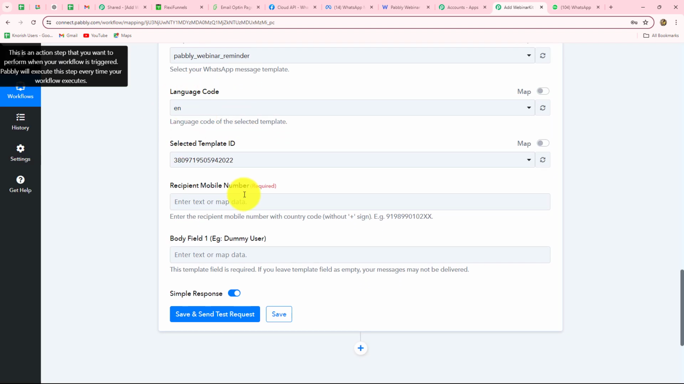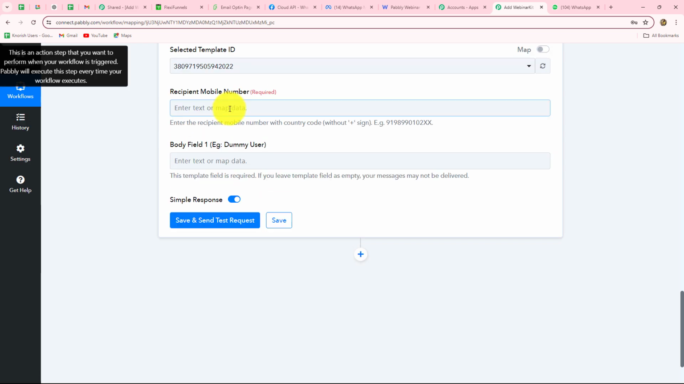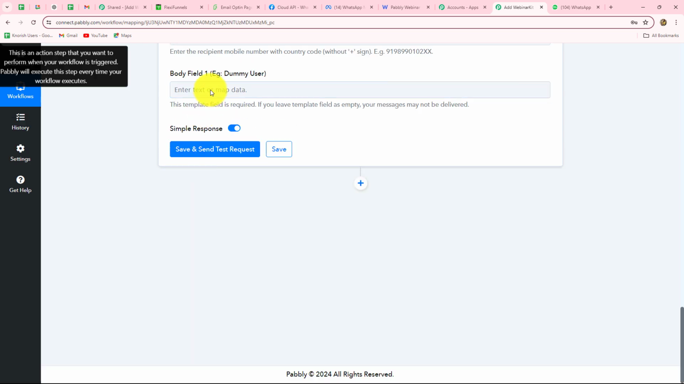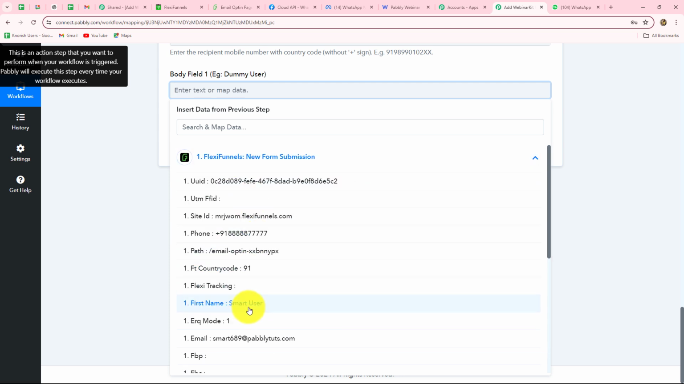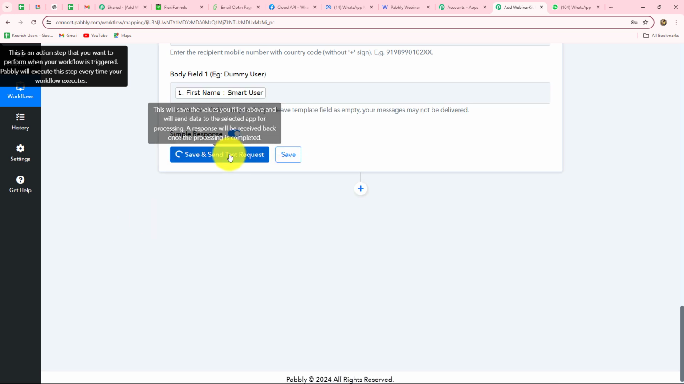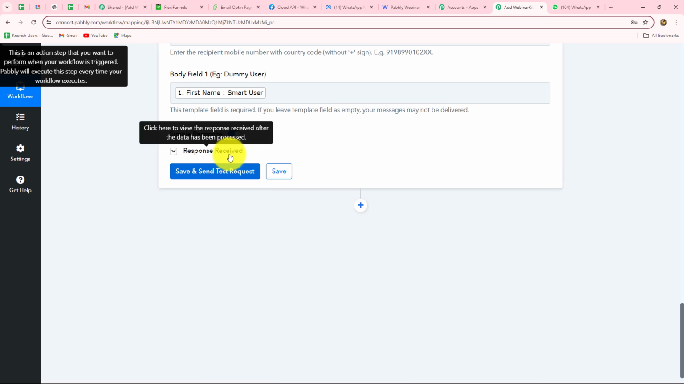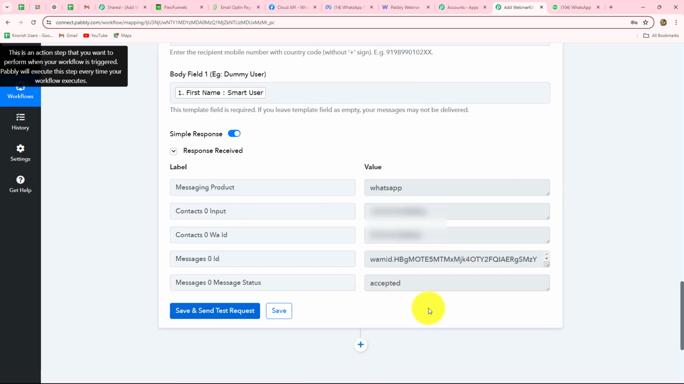Now the language code and the template ID is selected. Here quickly I'm going to enter my phone number, and the next is the body field. So the body field is again the name of the participant. Okay, now let's click on save and send test request button. We have received the response. In the response it is saying that the message is accepted. Let's go and check whether the message for the reminder is sent.